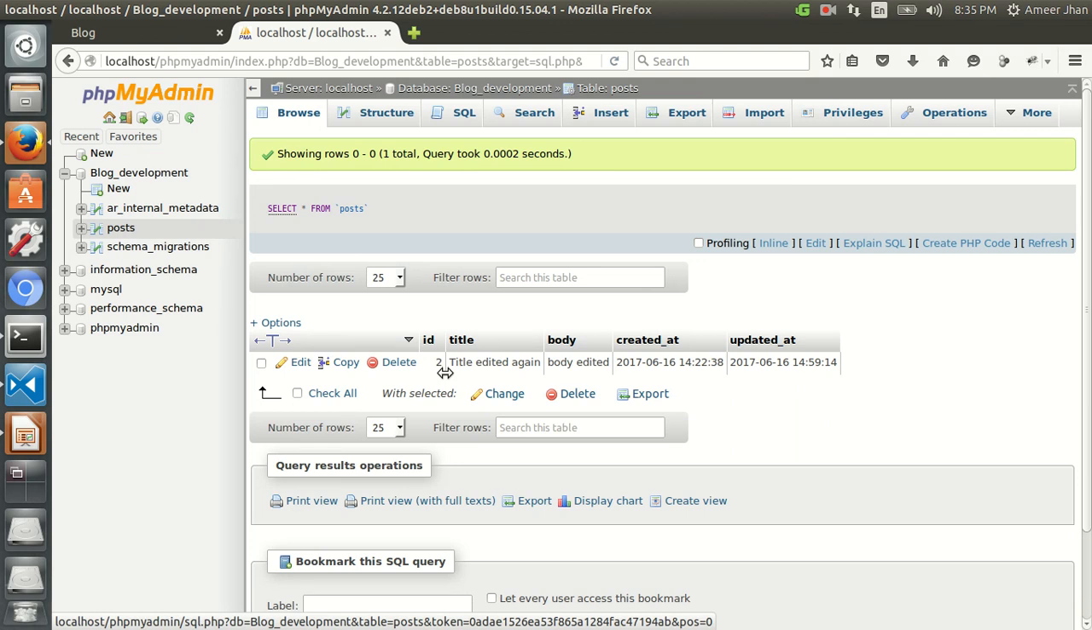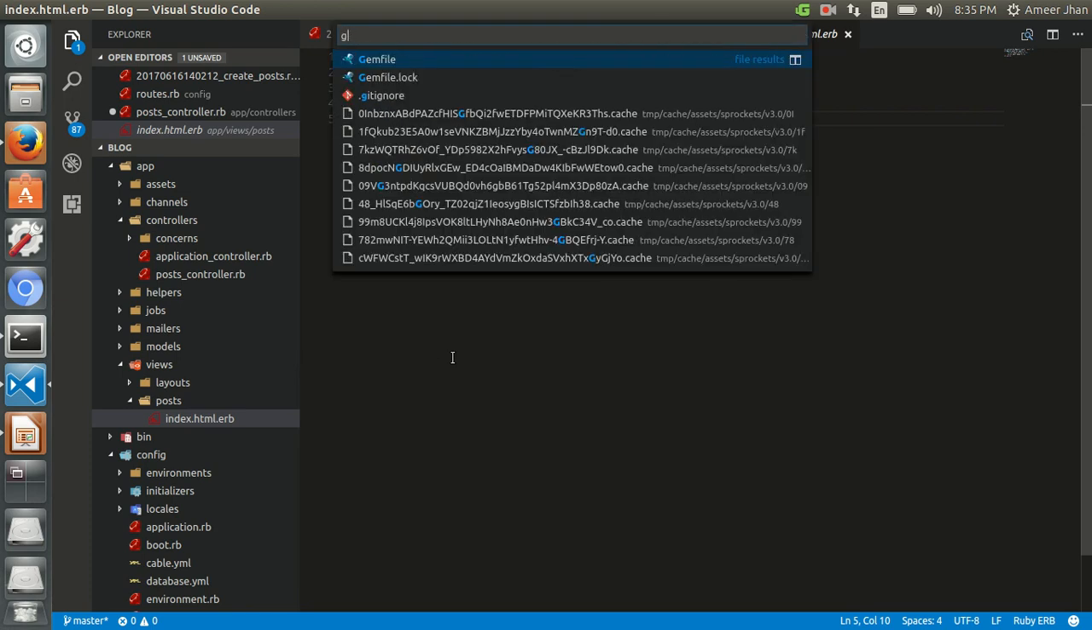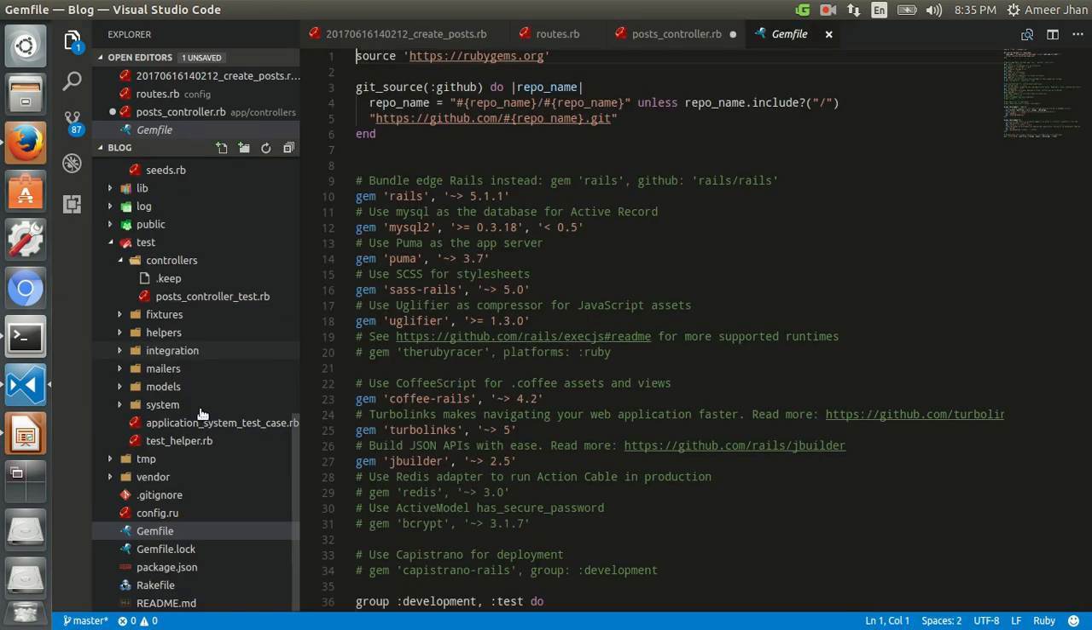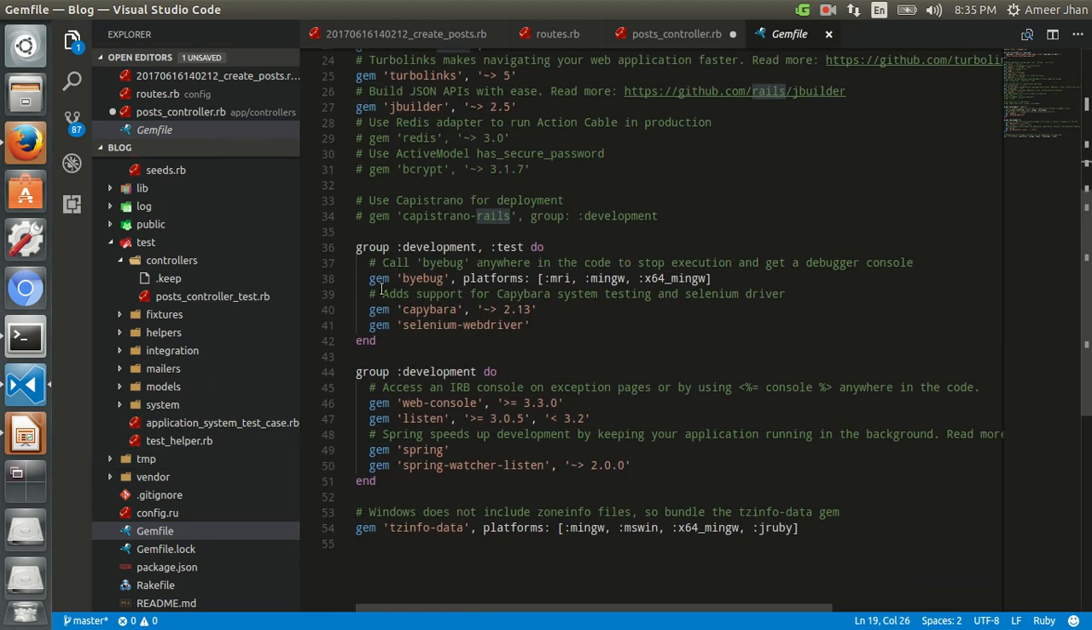So that's it. Now what we're going to see next is what's called byebug. So what's byebug? If you go to the Gemfile, which is in your root folder, and scroll down to the bottom, you will see a gem called byebug. So what is this byebug? As you may know, this is a gem, and this helps us to debug our Rails application.